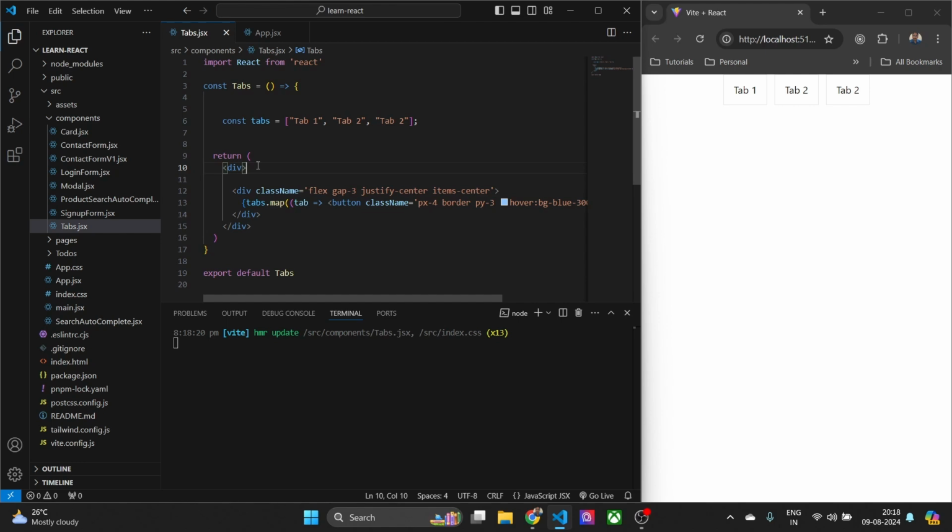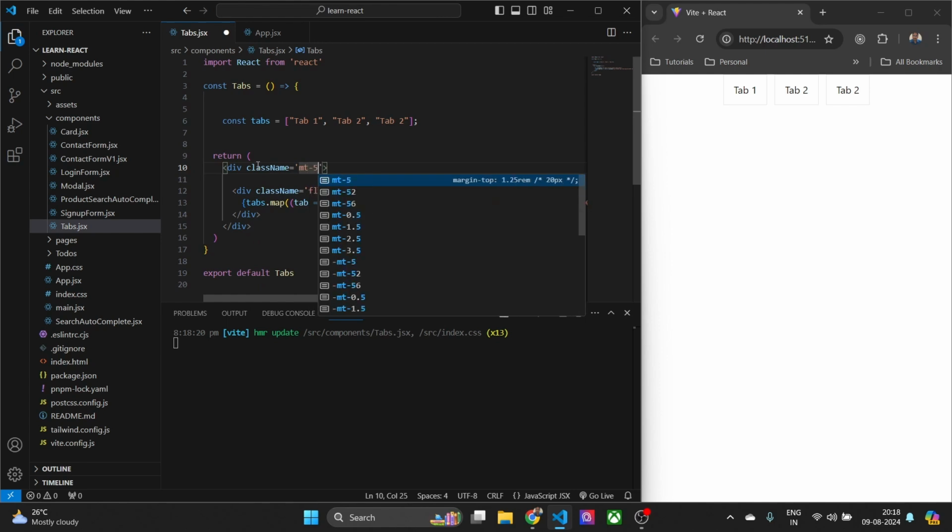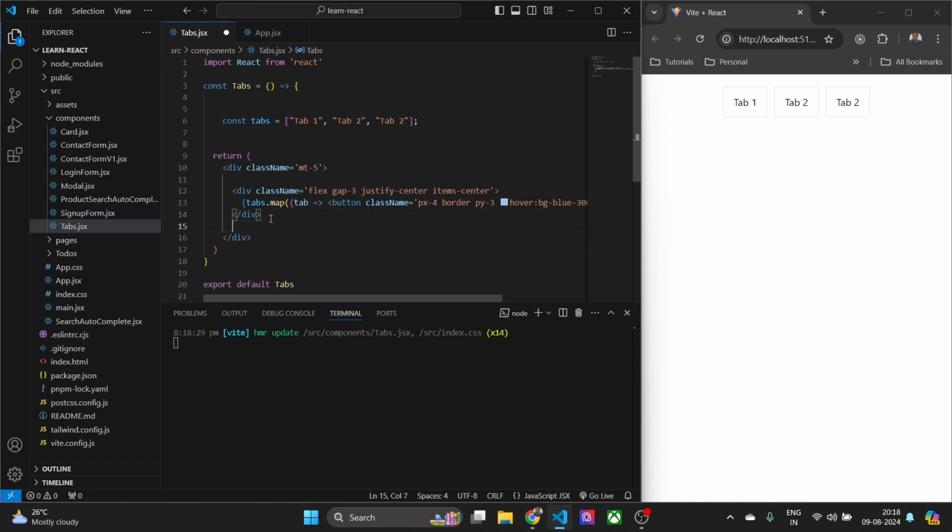Okay, for the main container I will add some space from the top so that we can see it clearly. Margin top 5, that is 20 pixel. Now you can see this, and after this I will add the content area. For the content area I will create another wrapper, another div, and inside this we will add more content, like this is the content tab. So this is the content. Now you can see this is the content.